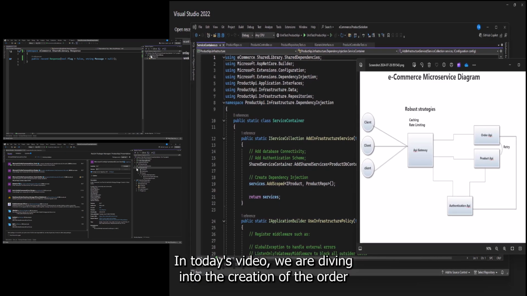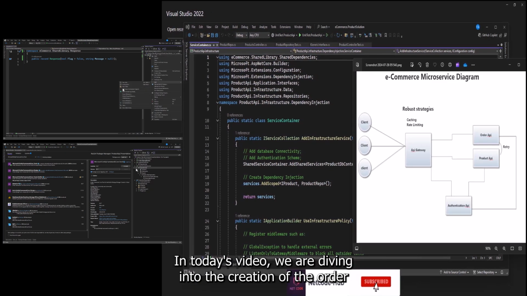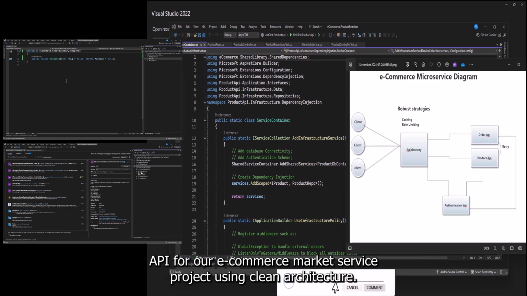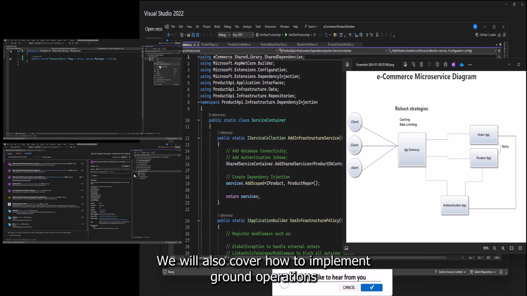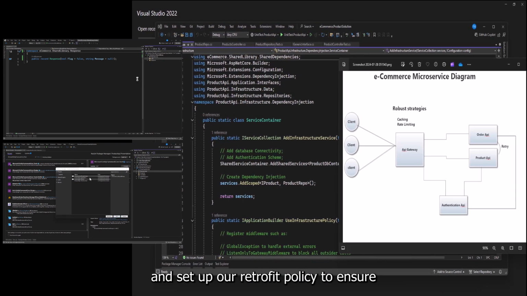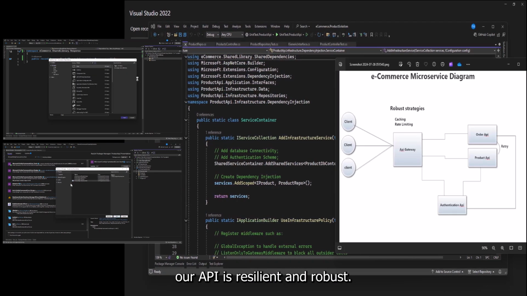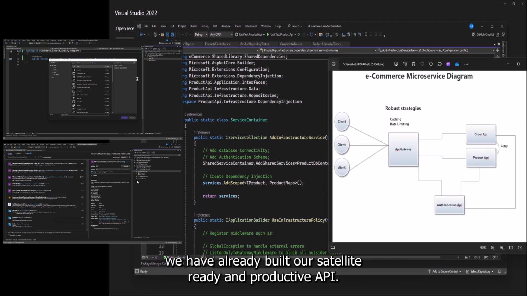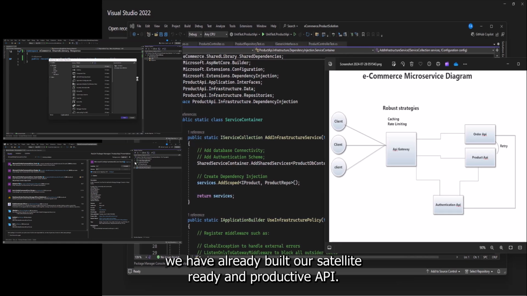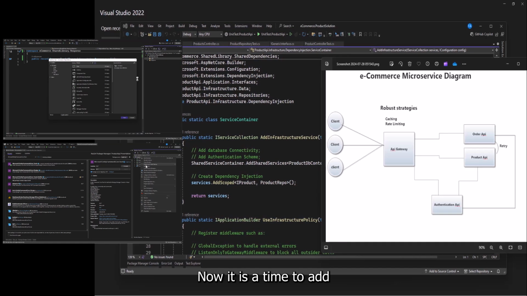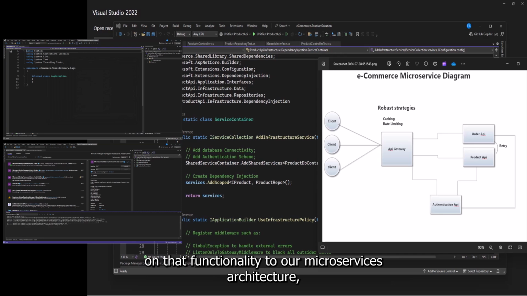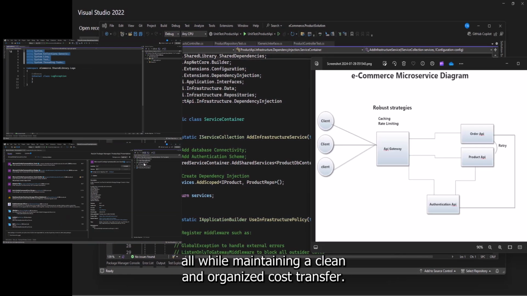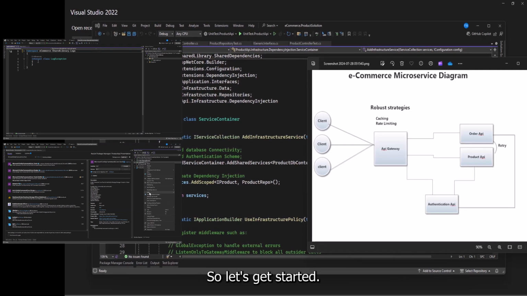In today's video, we are diving into the creation of the order API for our e-commerce microservice project using clean architecture. We will also cover how to implement CRUD operations and set up a retry policy to ensure our API is resilient and robust. If you have been following along, we have already built our shared library and product API. Now it is time to add the crucial order functionality to our microservices architecture, all while maintaining a clean and organized code structure. So let's get started.